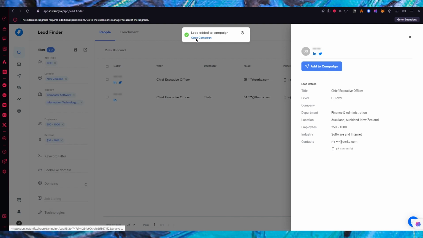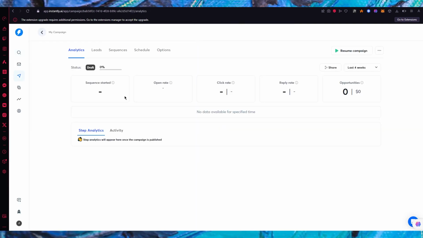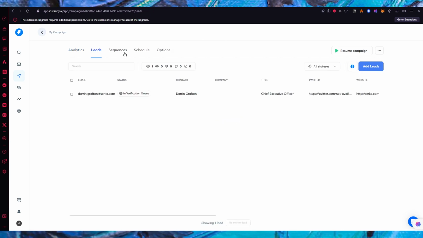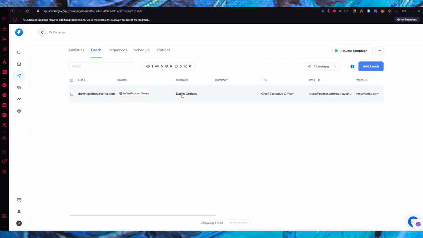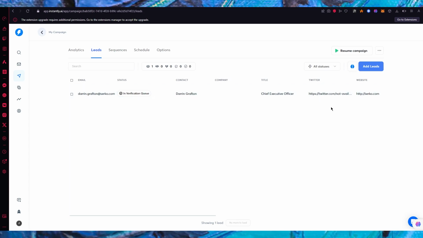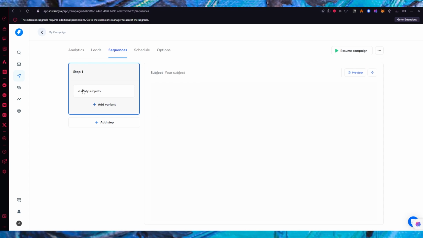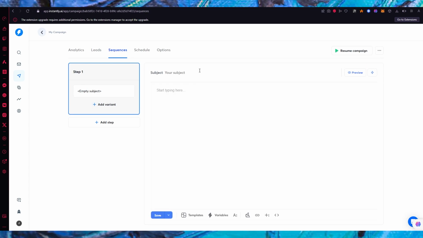So once the lead is added, we're going to click on open campaign. Once you click on open campaign and we have leads over here, obviously, first of all, it's going to verify everything. We have the contact. So it's Darren Grafton, and we can see all their details. Then we're going to go over to sequences. So sequence is the section where you can create your email.